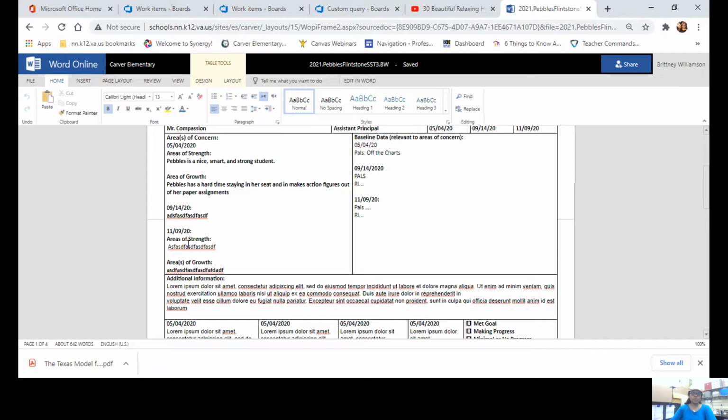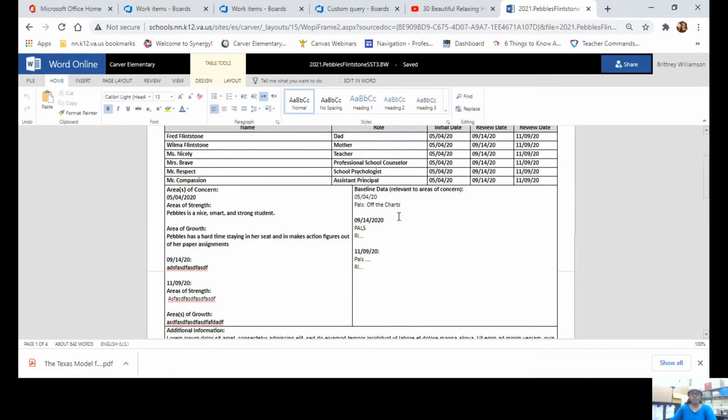But what we can do is think forward and put the new date, and then go ahead and put their strengths, and then their areas of growth, one or more. And you also want to do the same here. I'm going to make this bold. You also want to do the same here when it comes to the baseline data. So as you can see, there's some type of data here for May, and then we resumed our meeting in September, and now we're preparing for November. So then you just want to put the date in bold that you're meeting, and then you want to put your supporting data in here, okay?